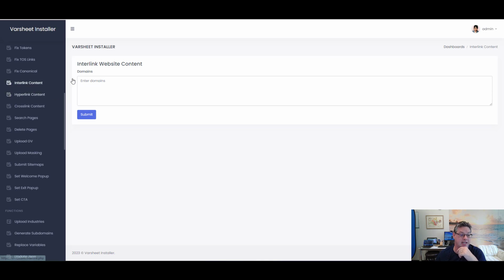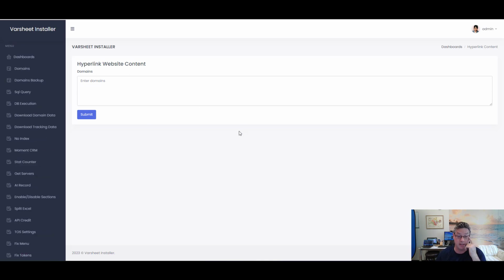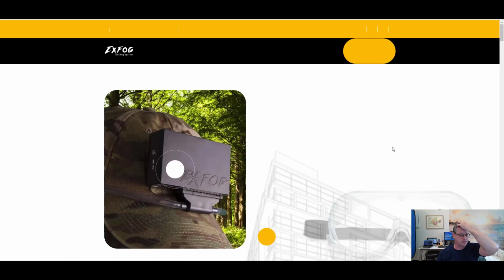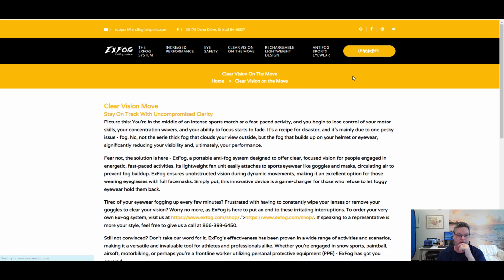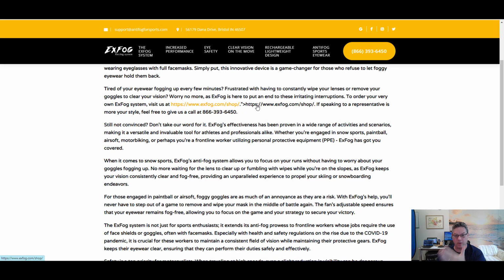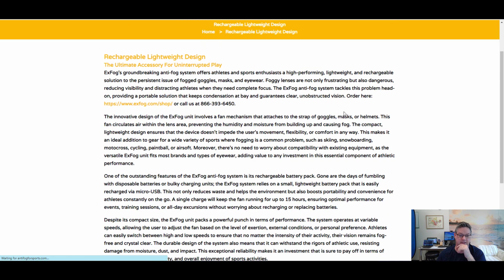That includes this interlinking to the same site. This is hyperlink, so it'll include that too. Hyperlink just means if you happen to have a link out to, let me show you, Anti-Fog for Sports, somewhere on one of these pages, I'm gonna see it right away. Aha. Oh, they gotta fix that one. I told them to fix it, they forgot. This is an easy thing to fix though.